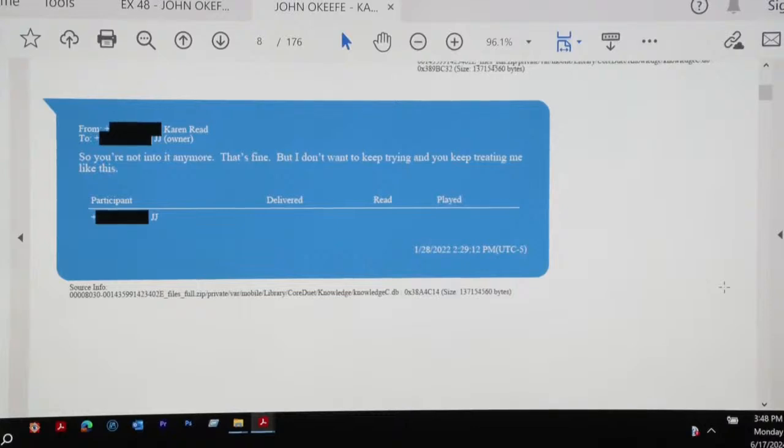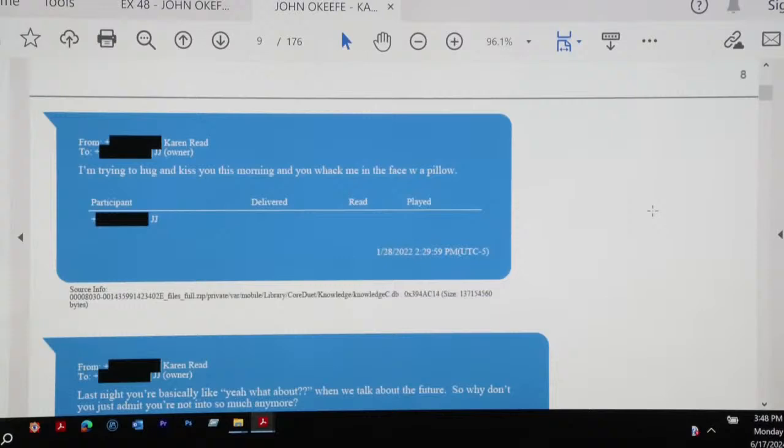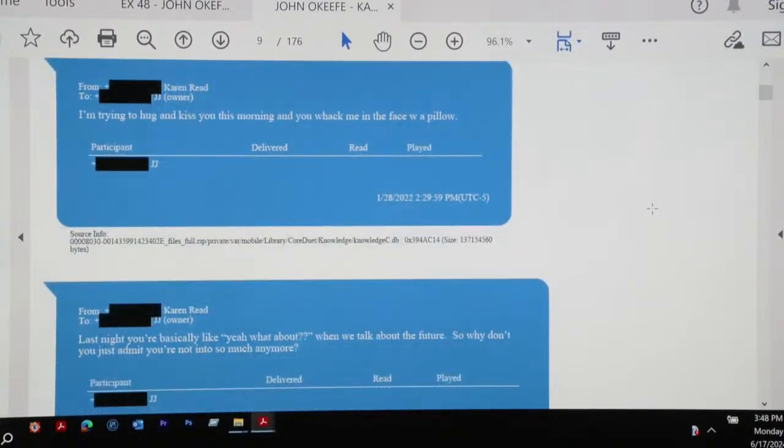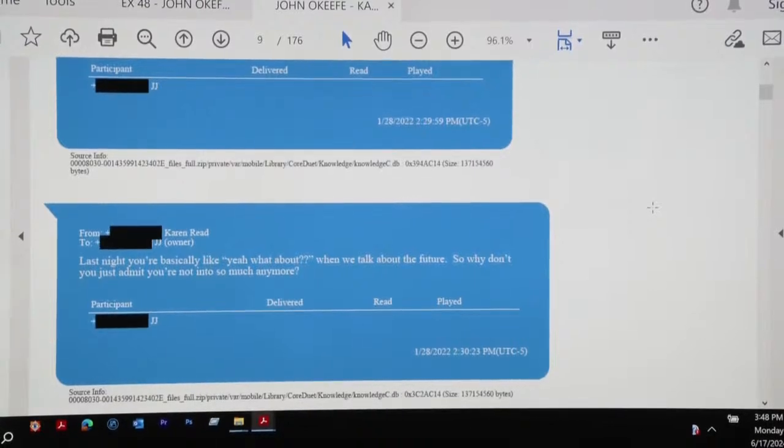If I could direct you to the next page, page 9. Ms. Reed says, "I'm trying to hug and kiss you this morning, and you whack me in the face with a pillow." At 2:29. At 2:30, she says, "Last night you're basically like, yeah, what about? When we talk about the future, so why don't you just admit you're not into it so much anymore?"